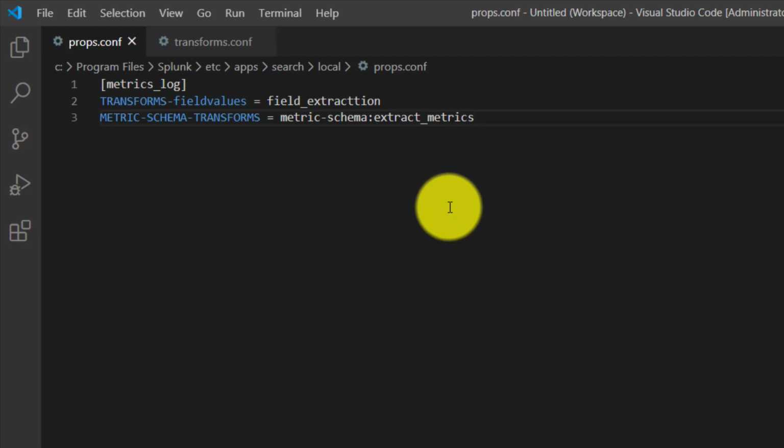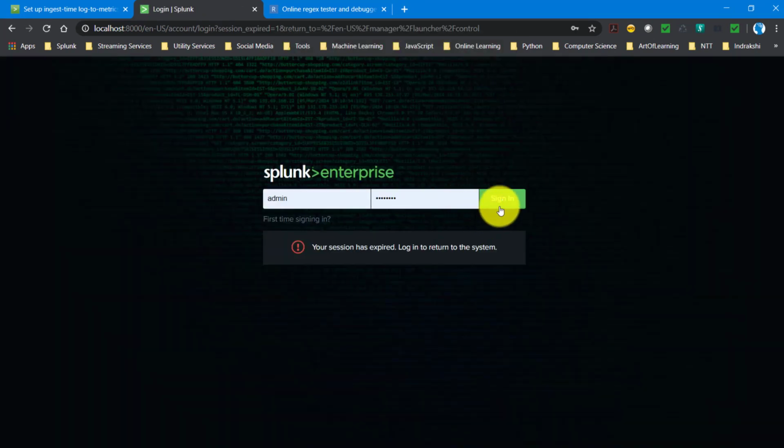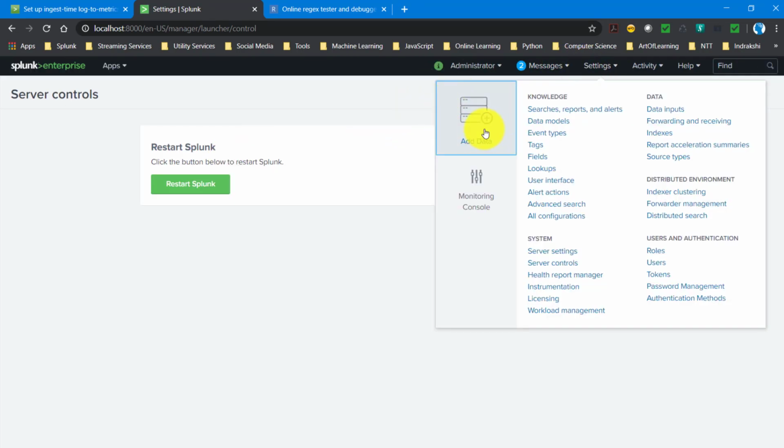If we did everything correctly and we ingest data.txt in Splunk using this particular source type, Splunk will convert these events into metrics and store them as metric events. Now, as we have changed these configuration files from the backend, we will restart Splunk once. Our Splunk has been restarted now. We'll log in over there. Now we will directly go to Settings, Add Data.